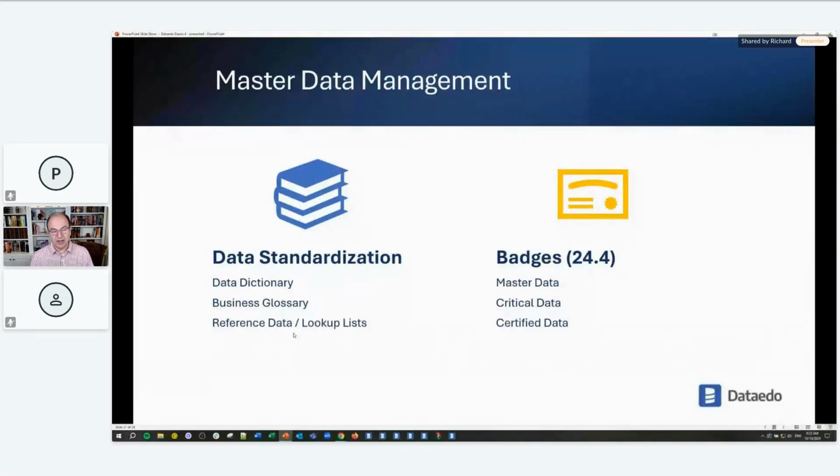In this case, I'm not talking about the reporting, but about master data management, where the master data also needs to be standardized. We need to know where it is, what it means, where it's used, all that context around it to make sure that it is managed correctly. I mentioned badges earlier, where we can basically tag assets as master data, critical data, certified data, and others to allow people to get the context of understanding and verify that it is being managed and used correctly.